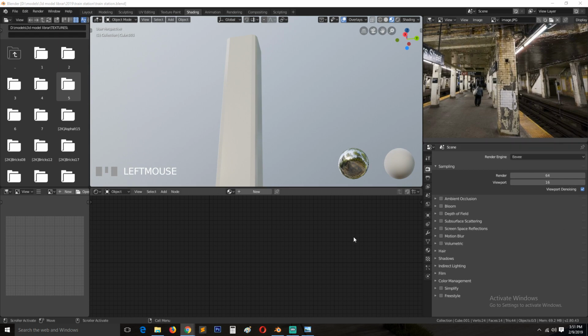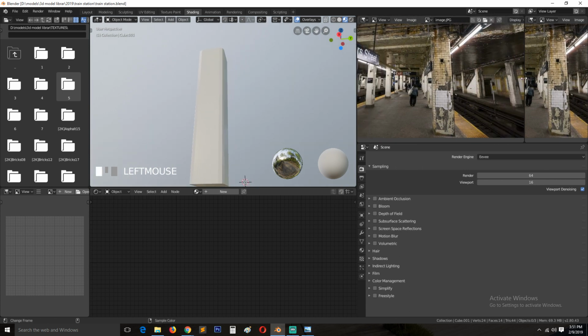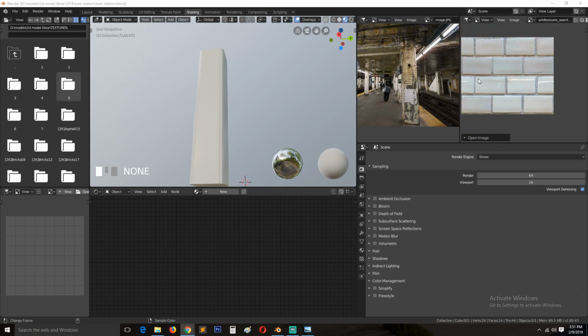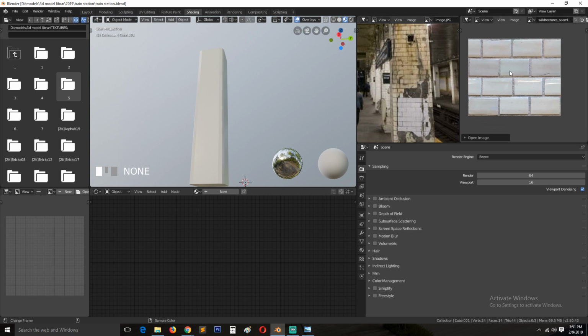So I have this texture here. Let me subdivide this so that I can easily preview the different textures that I want to use. So I have this tile texture, and I think it looks a bit similar like this, but you can see it's too big. So we're going to tile it on here.